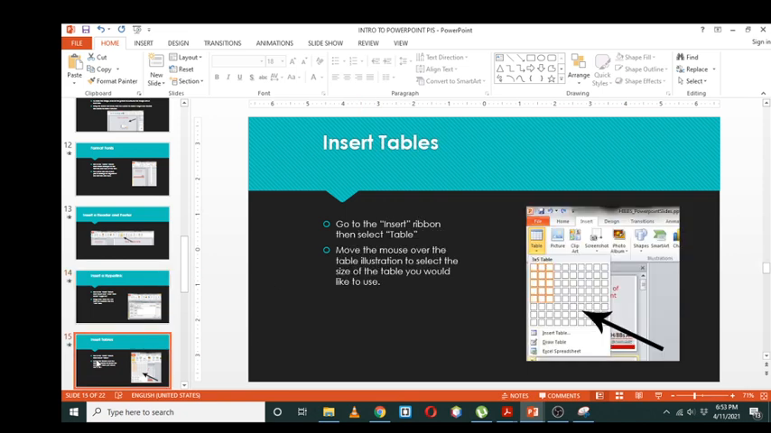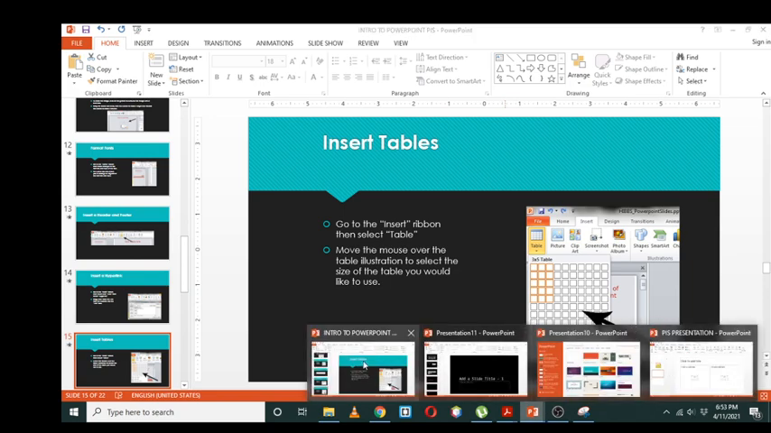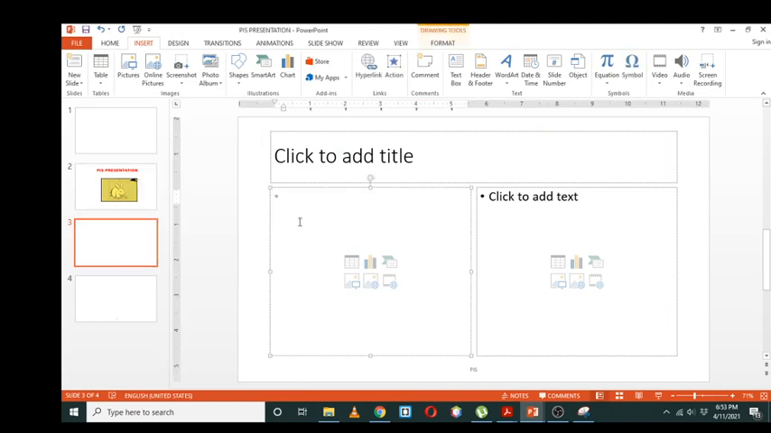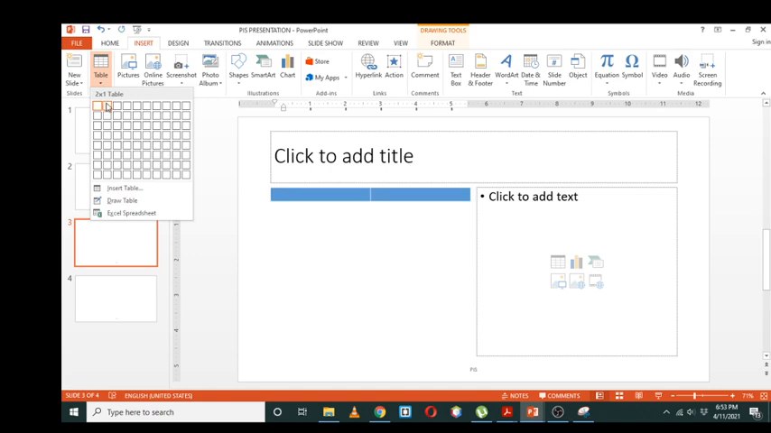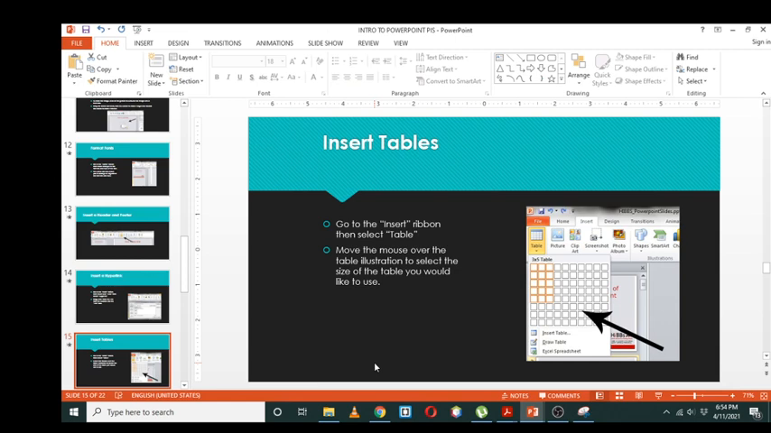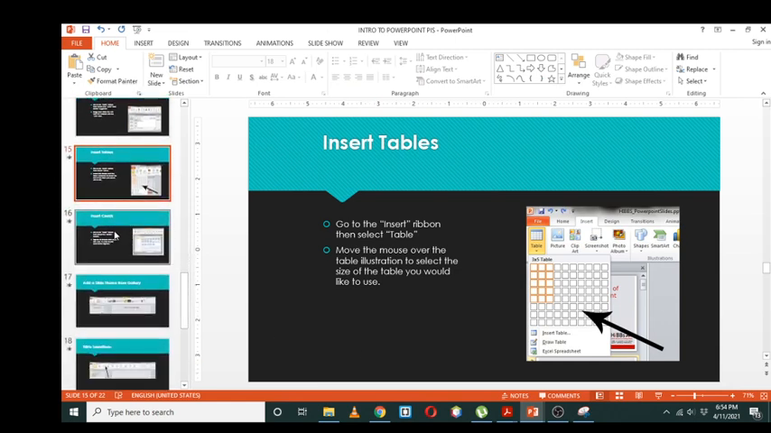And then how to insert a table. Inserting a table in a PowerPoint slide is also very simple. You click inside, you go to insert, here is the table. It's up to you to see how many rows and columns you want, and boom. So that's mainly how to insert a table in PowerPoint. Okay, so what else do we have?